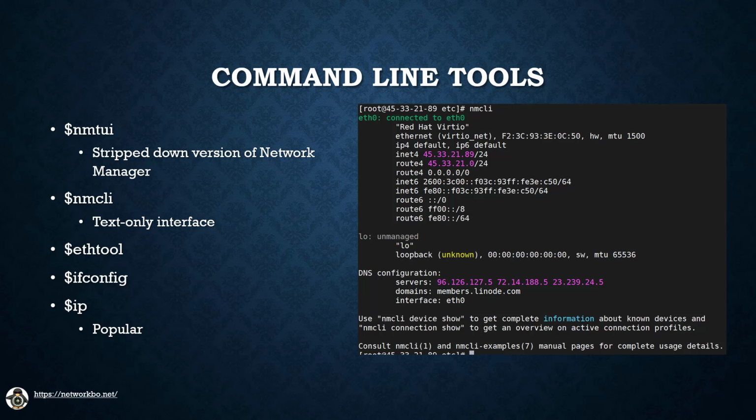Now, if you happen to be in an environment such as a server environment where you don't have the graphical user interface desktop for your Linux version, all you have is the command line. There's a lot of command line tools to help you edit the network settings or look up the network settings. Some useful ones are NMTUI, which is a stripped down version of Network Manager, and NMCLI, which is a text-only interface.